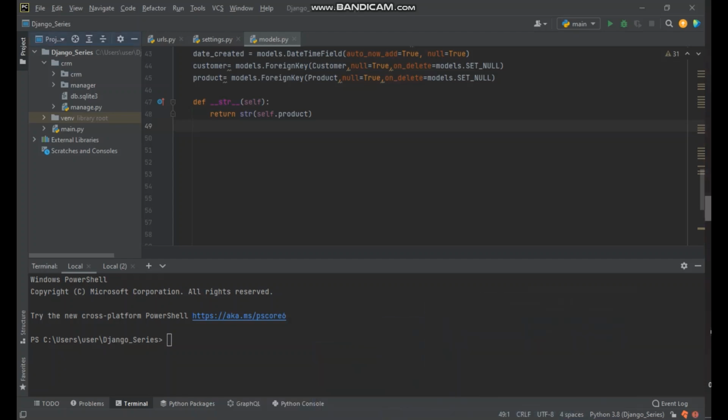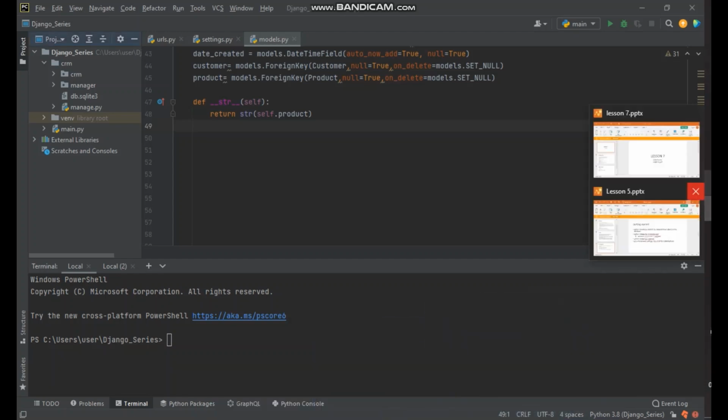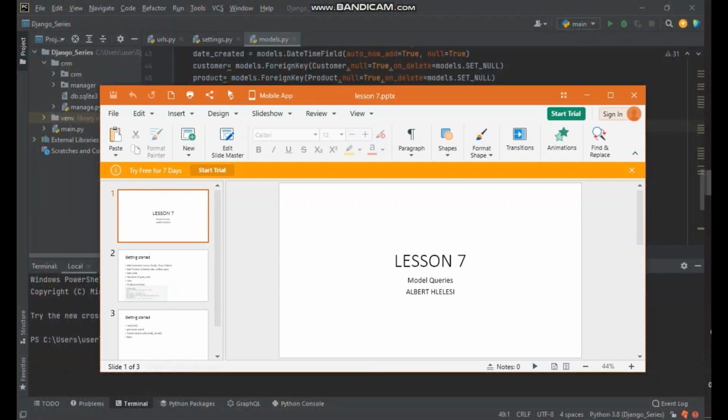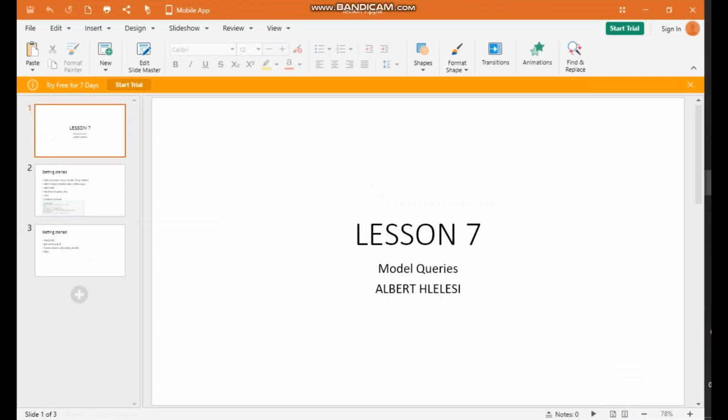Hi everyone, so today we're gonna be doing lesson 7. In lesson 7, what we are going to be discussing are model queries, right? So these are what's gonna help us display what's in the database into the front end, right?